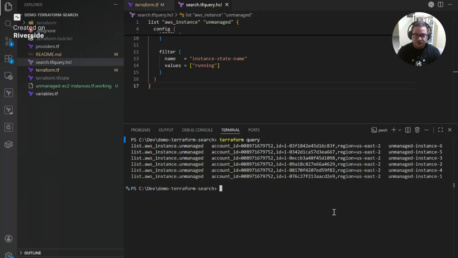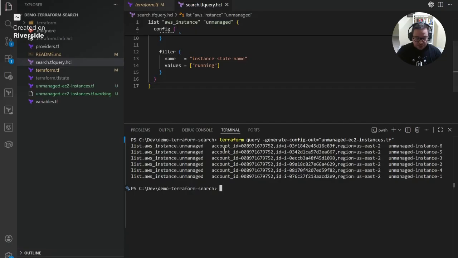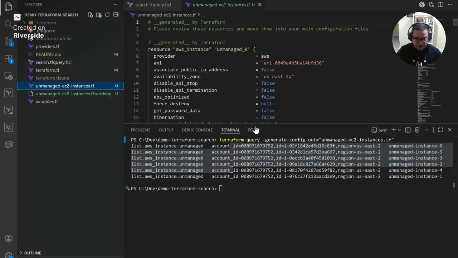So how do we import this into Terraform in an easy way? That's where we can leverage that same query command, but we can tell it to generate this output. And I'm going to generate this file called unmanaged EC2 instances.tf file. And this is going to be the file that provides all the Terraform code necessary to bring this into my Terraform state. So we still have the same output that we saw in the previous query run, but we also have this new .tf file.